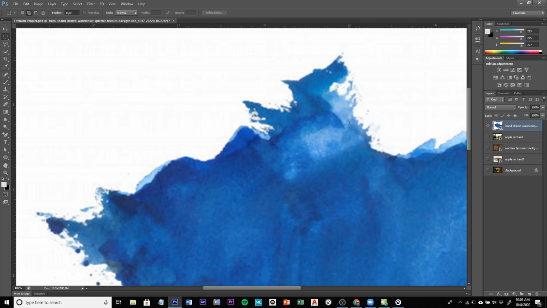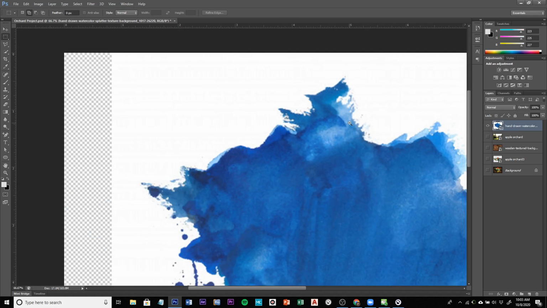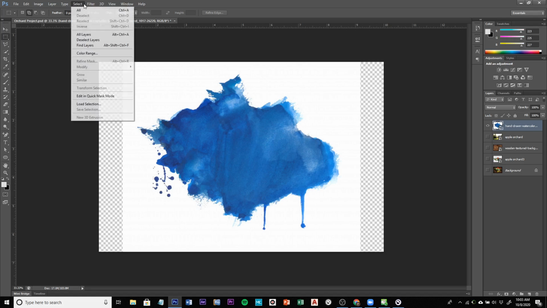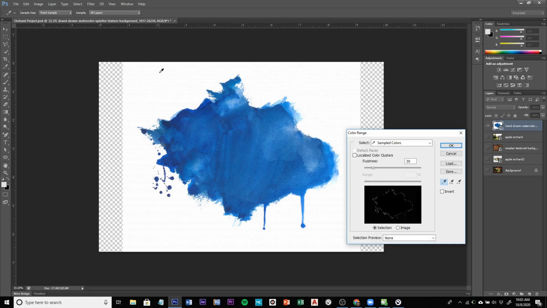So what I'm going to do is go ahead and select a color range. That's found in the Select tab, and do color range. I'm going to select the background and turn up the fuzziness, but I don't want to start eating away into the ink. I just want to get the background color. So about right there is good.